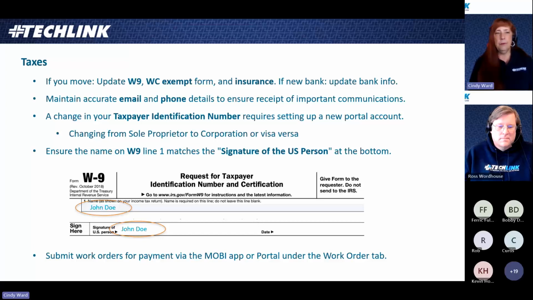The other big thing, when you're setting up your W-9, the first name on the line has to be the same name on the signature. You can't have John Doe on the top line and Mary Smith as a signature. They have to match. When you submit your work orders for payment, do it through the Mobi app, or if you're not sure, you can do it in the portal under the tab called Work Orders. If you need help, call, I'll walk you through it.